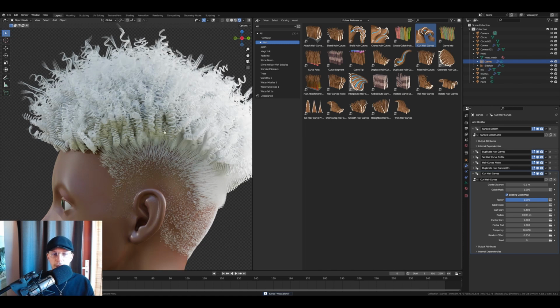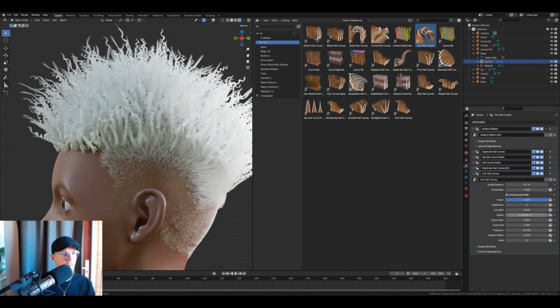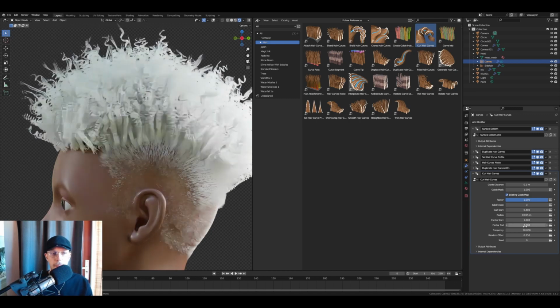Not bad. Not bad at all. I think it's gonna be a little bit too thick though. So let's set this to 0.015 perhaps. That's looking better. Very, very nice. And let's set the factor end to about 2. There we go.